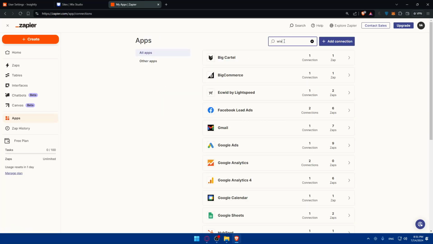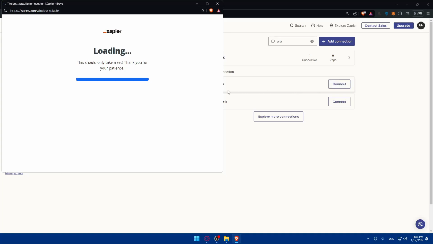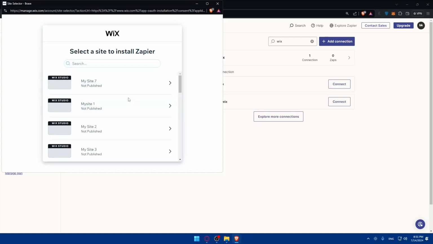And now we'll look for Wix. I'll search for Wix and click on connect again. Once we click on connect, as you can see, we have to choose which of the accounts I want to connect, or specifically the website, not the account. So you can see the website that I want to do the connection with, specifically with Insightly.